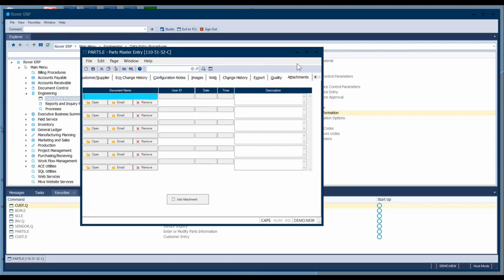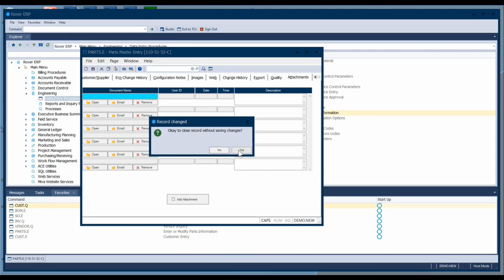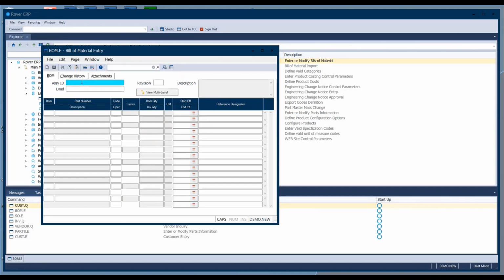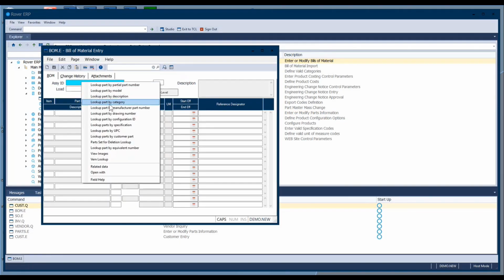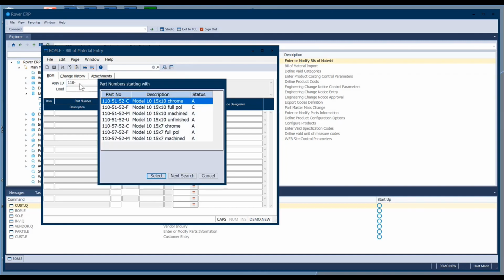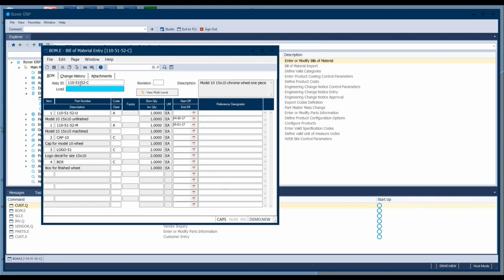All right. So this is the part master screen, and everything that's a part number has to be identified in parts.e. Now, I'm not going to save anything just in case I did something silly. Now, once you've got a part, now we can go to bill of material entry. So now we've got a bill of material, and here again, we've got the same set of lookups we had before by part number. I can look this part up in any one of these, or if I put in the part number we just looked at, I can say, let me see that one, and it'll bring up that bill of material. Now we have a load option here.